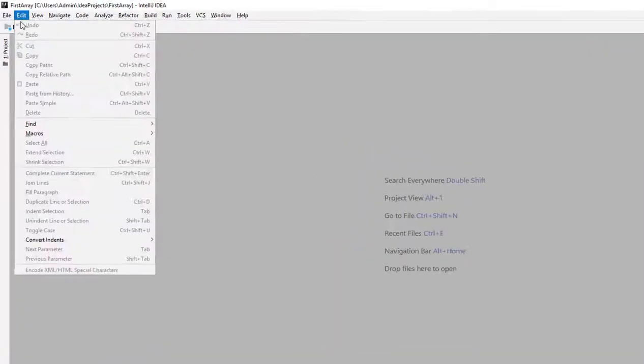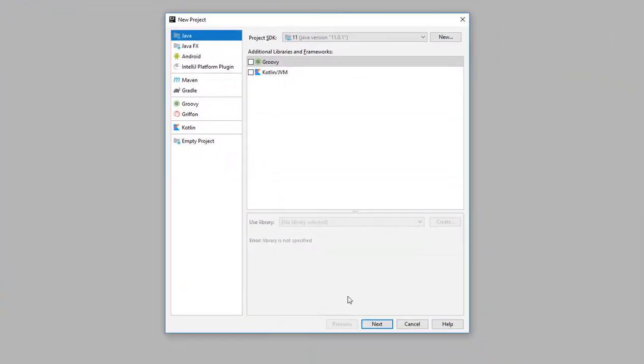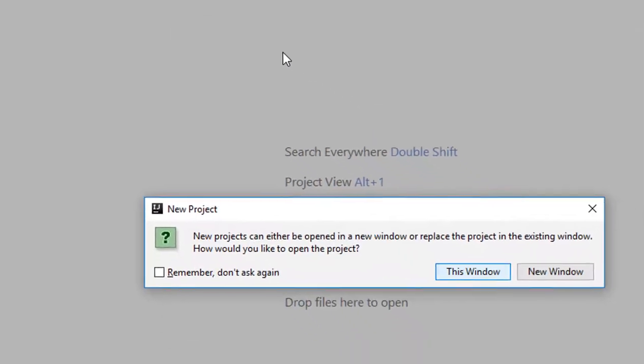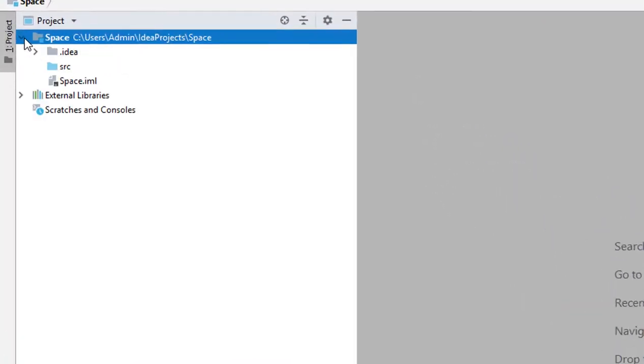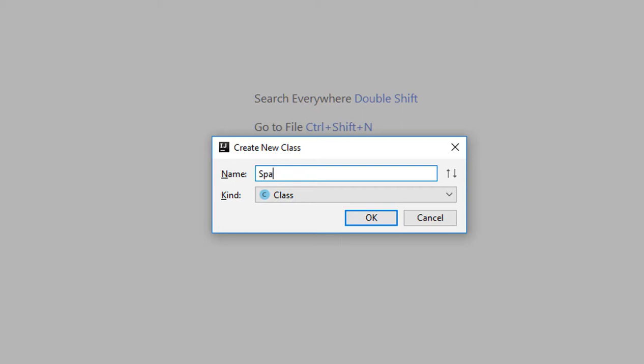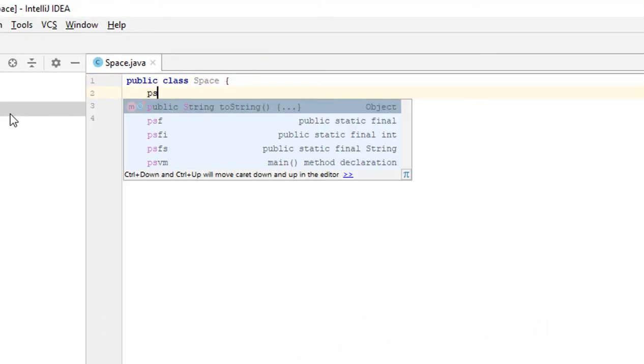Create a new project. Call it space, like those between the words. Create a new class. Call it space 2. Add the program entry point.